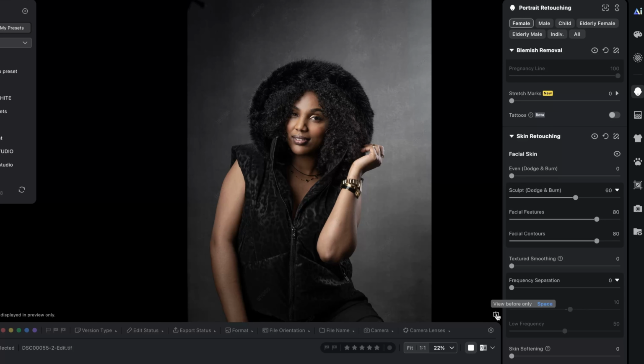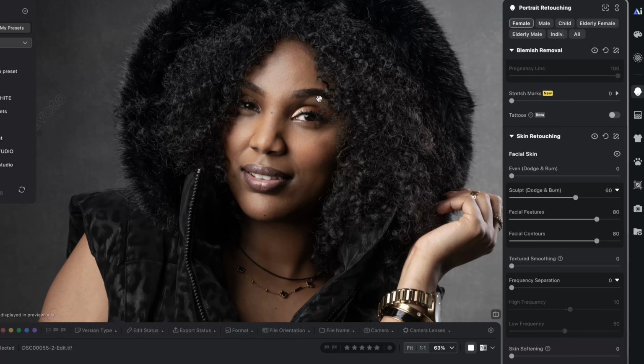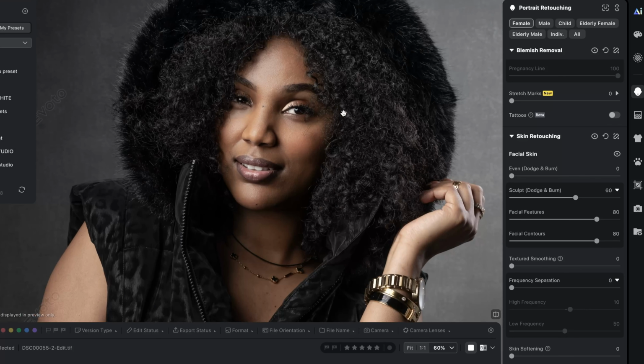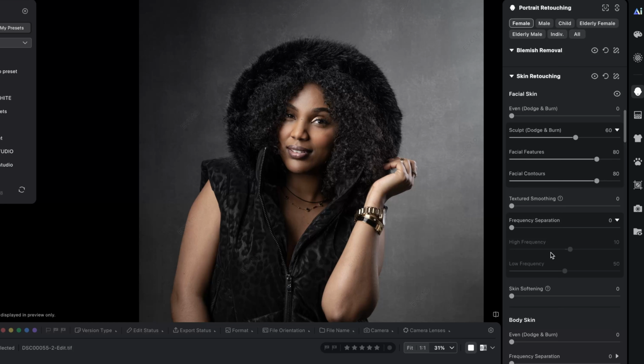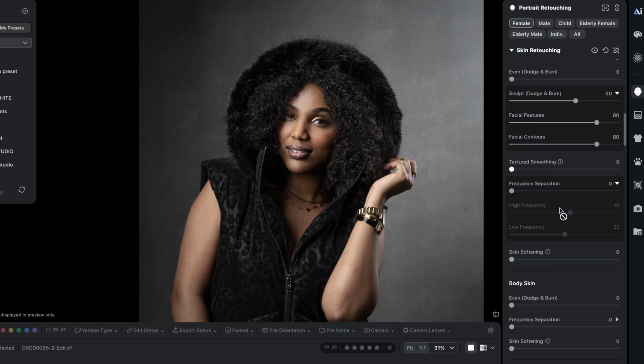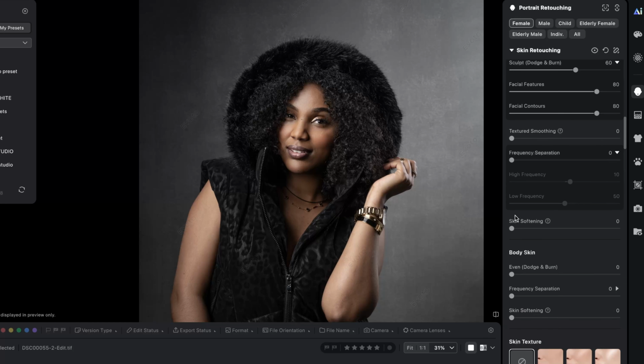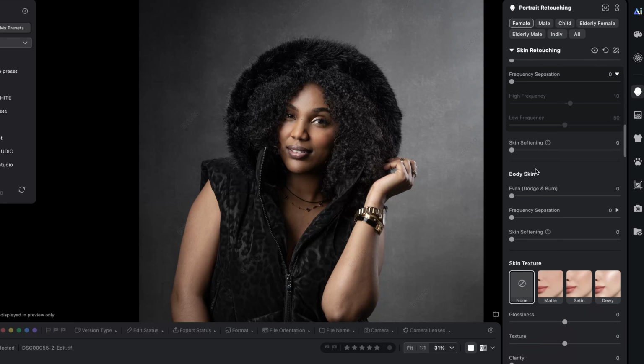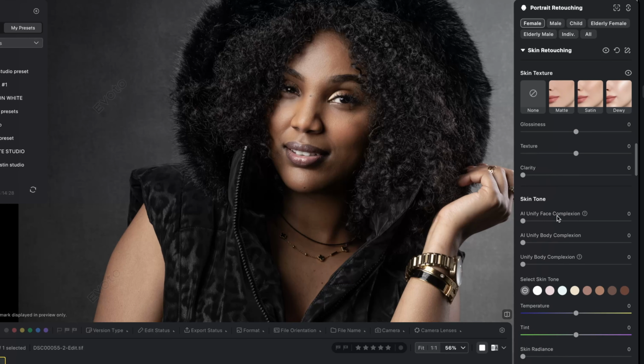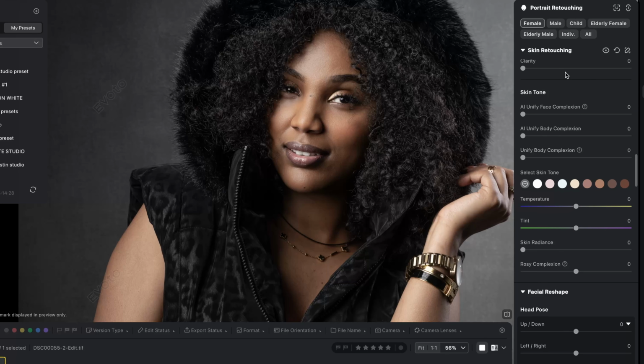And again, here's before. Here's after. It's coming along so nice. Look how slick that is. Okay, now let's just keep going. I don't need any of this stuff. Textured smoothing, no, because I'm just really happy with where we're at now. We don't need to soften the skin anymore. It's looking great. One thing I do is skin tone AI unify face complexion.